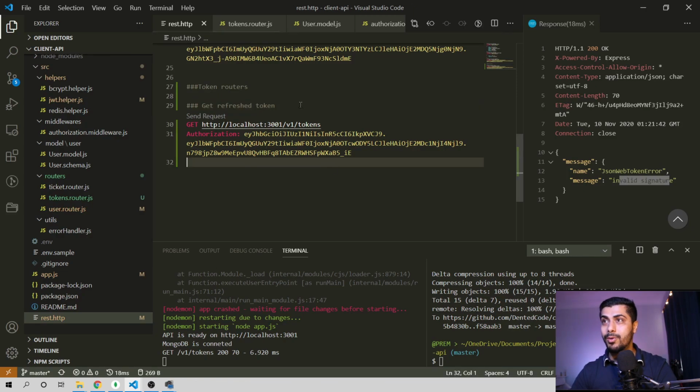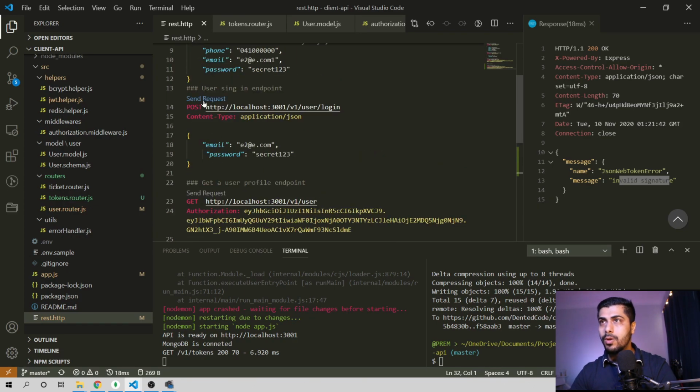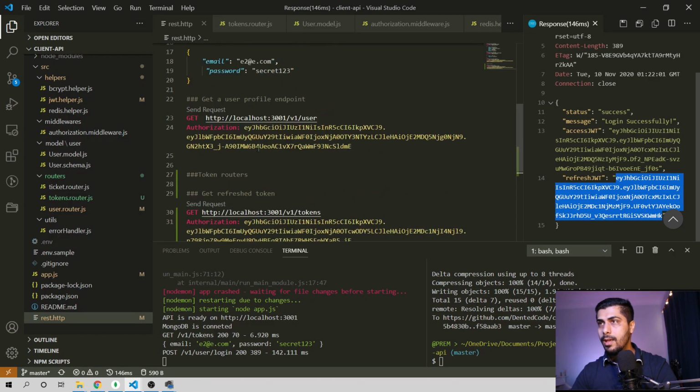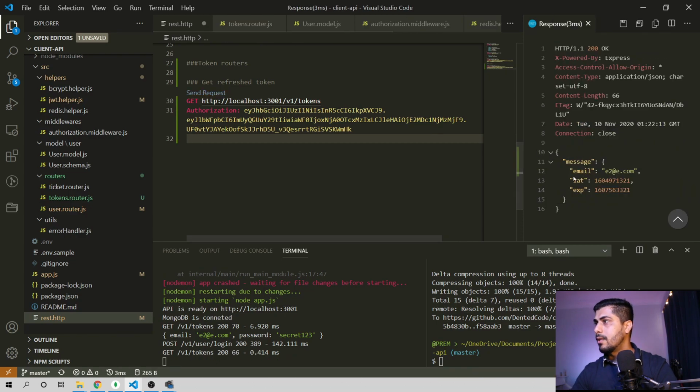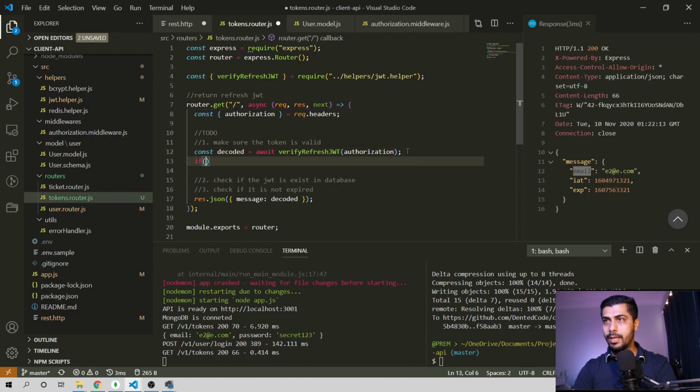Of course, because if you remember, we had to change the secret key because we were using the secret key for the access token. So what we're going to do is login again. Now we have a fresh pair of tokens. I can copy the refresh token and replace it with our token down here, and then send the request. There you go. We have our token validated and we have the email integrated there. So I'm going to take this email to test here.